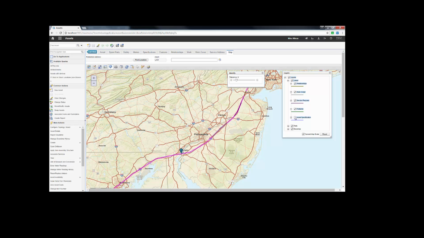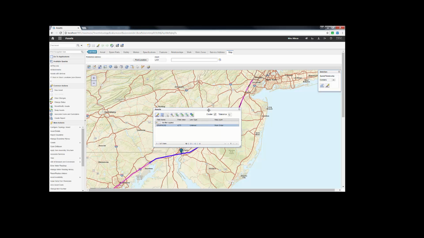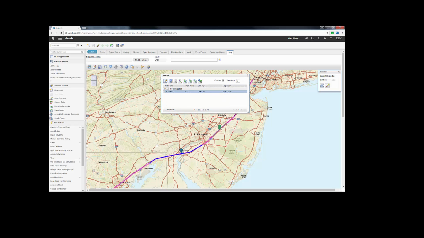So we can make the layer visible or selectable by using layer tools. Also, we have other tools that now support linear graphic layers. Selection tool is another one. So I can draw here, and here we got the work order.